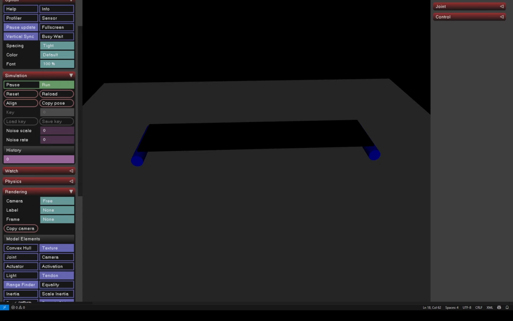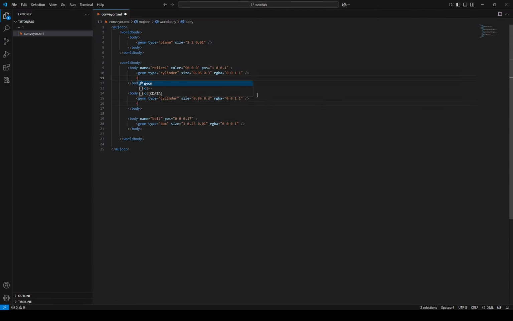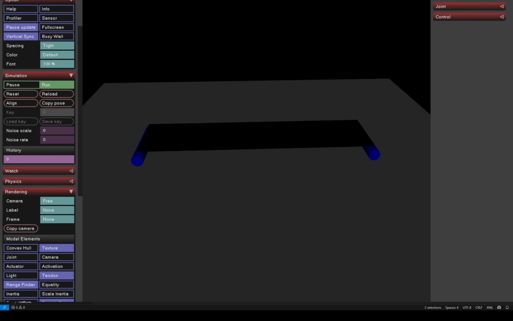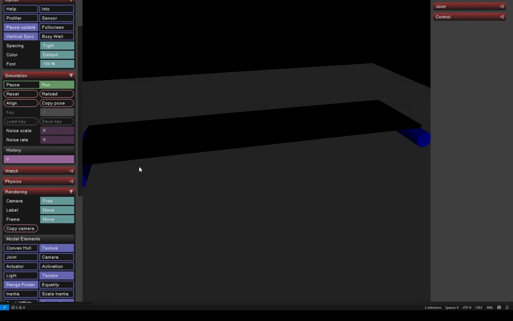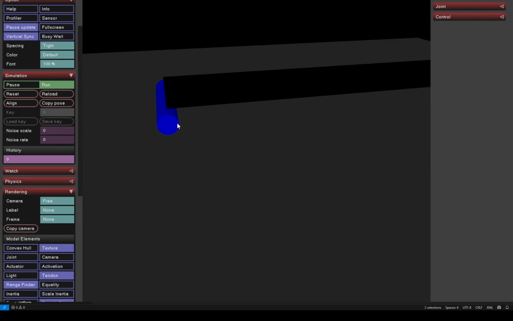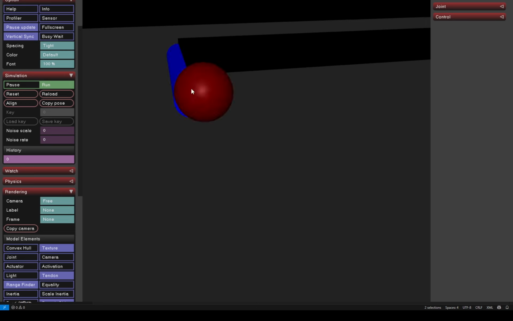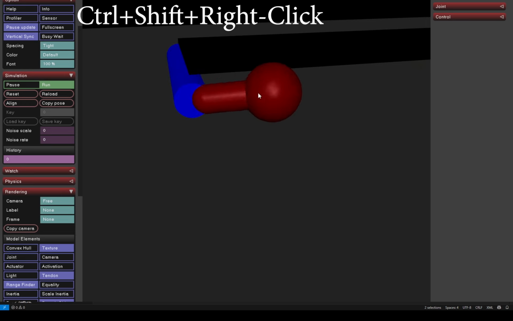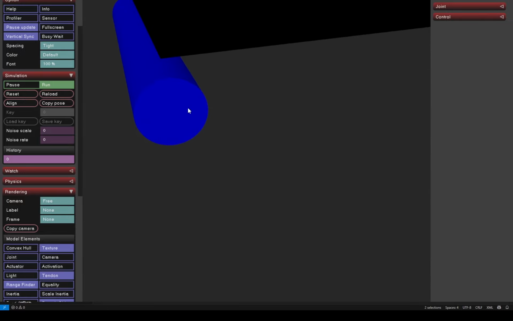We'll make both rollers have a revolute or hinge joint, which is the default type. For rollers 1 and 2, we'll create joints named roller 1 and roller 2 respectively, with a joint type of hinge. Next, we reload the model and visualize it. To test the joint, double-click the body, then press Ctrl plus Shift and right-click to apply a force to the roller. Although the rotation isn't clearly visible, you can observe changes in the joint values on the right side of the MuJoCo GUI.